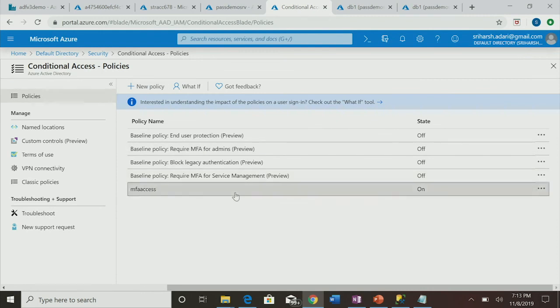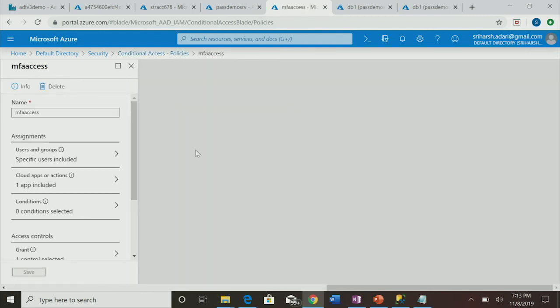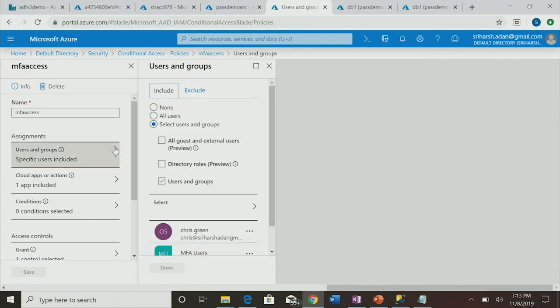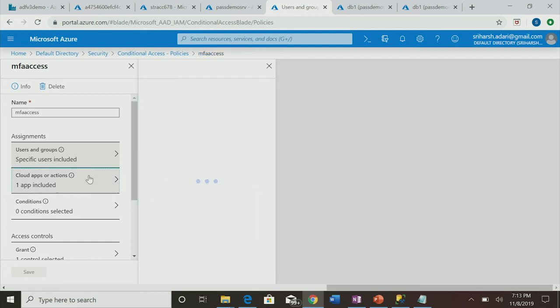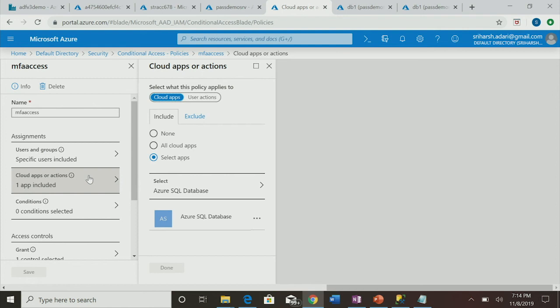I am calling that MFA access, and within that MFA access, I am selecting all the users and groups. I'm telling it to select the users and groups, like all users, or I can say all groups. So I am telling it whom to include. Here I'm including the MFA user. I'm including which app, like this configuration I can just do for SQL database. Like your question, I can enable it for all SQL database, data lake and all, or for Outlook or Gmail or any external user. I can do it for other resources as well, right?